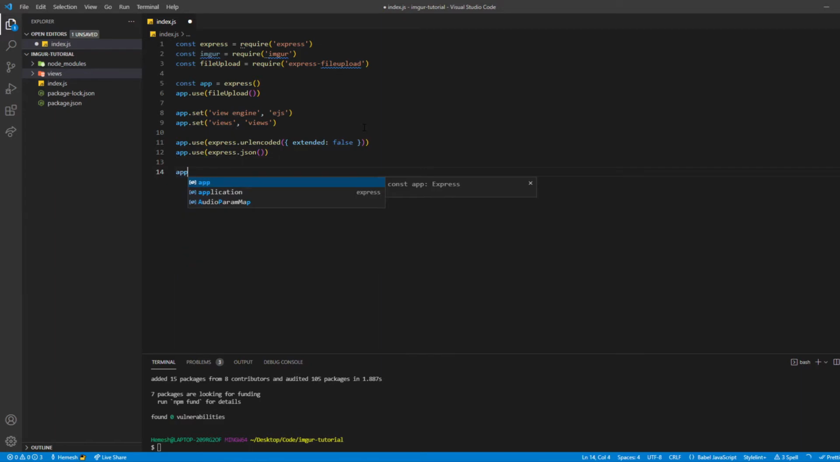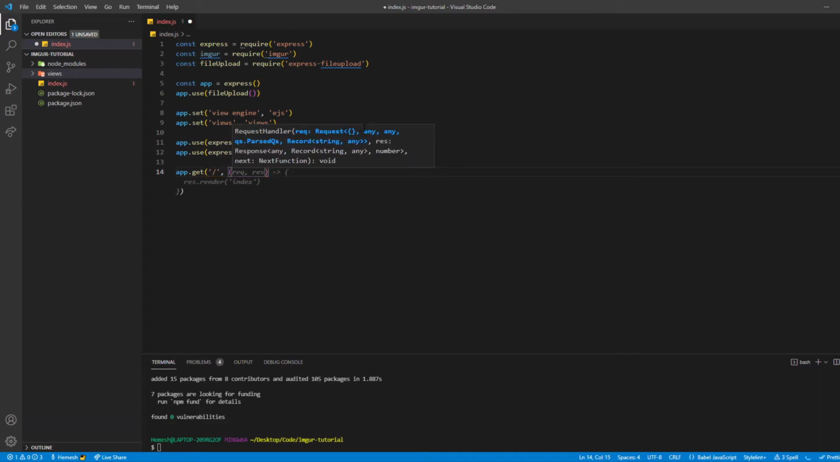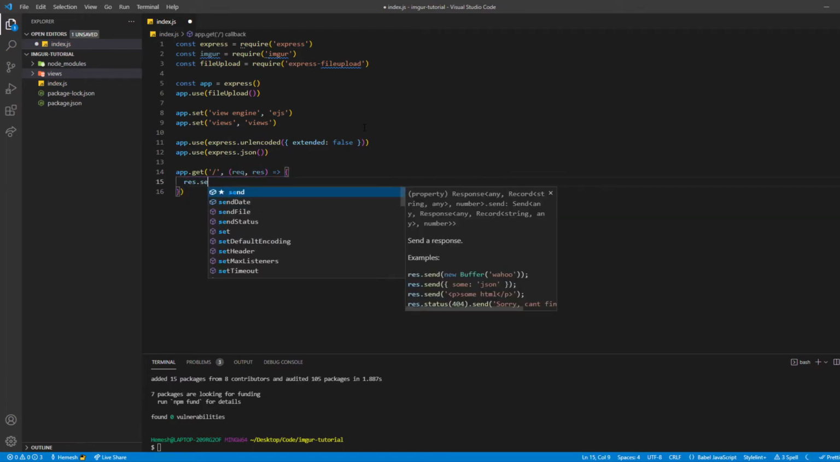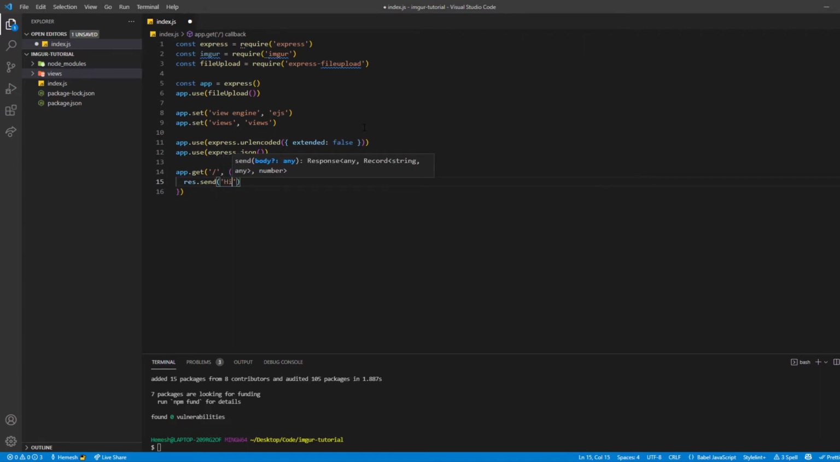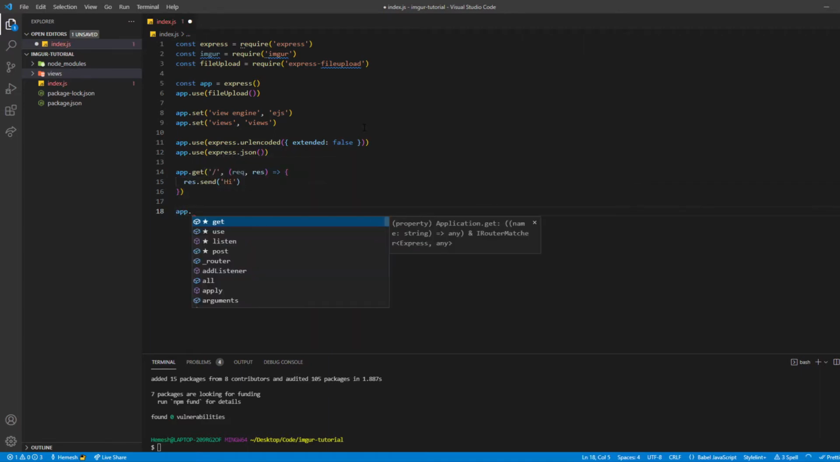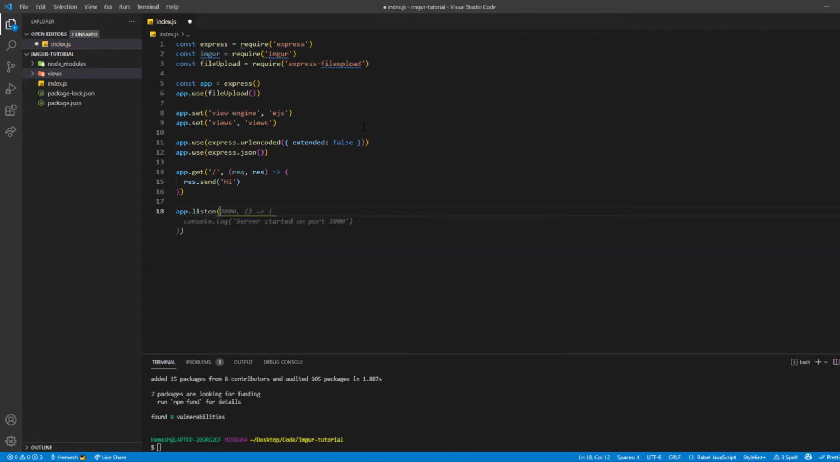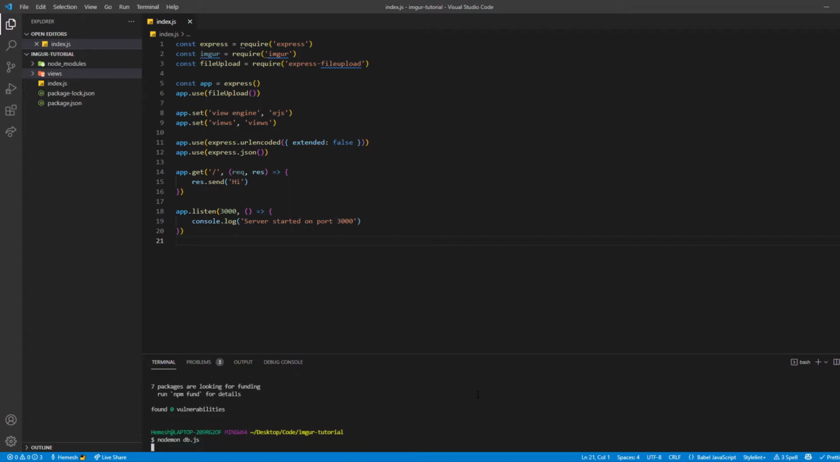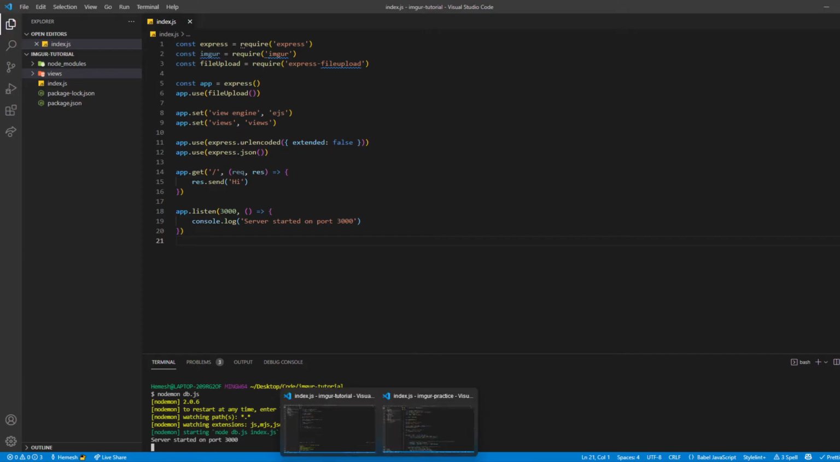Let's do a get request just to test whether everything's working. res.send hi, and then we listen on port: app.listen port 3000. Then we start off the node server, and I'm using nodemon here so that it refreshes every time I save. Let's open it, and if I refresh, it's working.